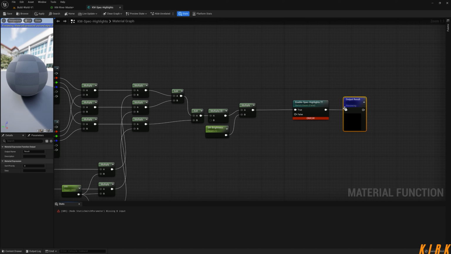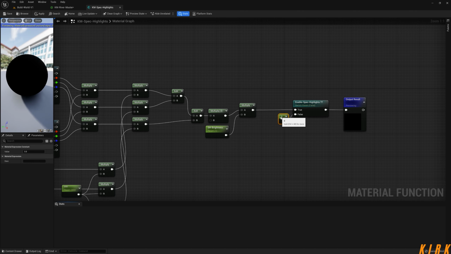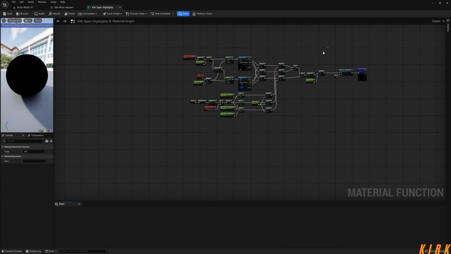If you're unsure what a boolean is, it's just a true and false statement. I'm going to hold 1 on the keyboard and get a constant vector 1. I'm just going to leave this at 0, plug this into the false. So when I set this to false, it's just going to do nothing, it's just going to be 0. When I enable it, it's going to use all this logic here.